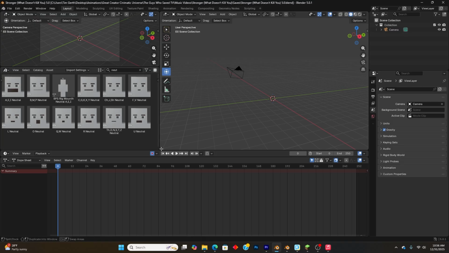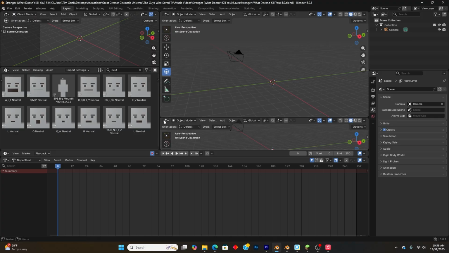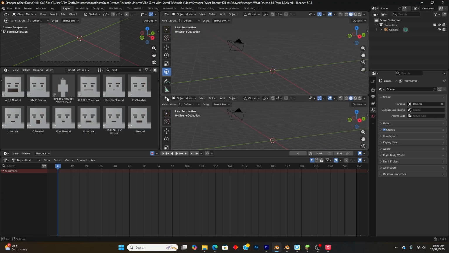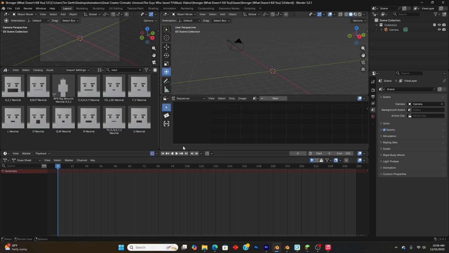Next thing we need to do, audio. We need Stronger right in here. We're going to open up this section. We're going to click here. We're going to go to Video Sequencer. Press T to get rid of this sidebar.